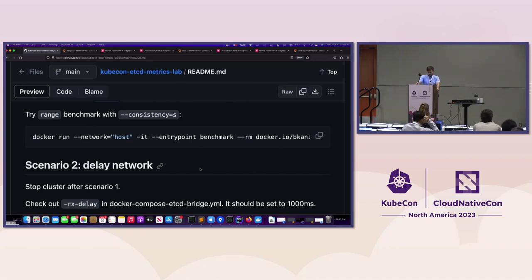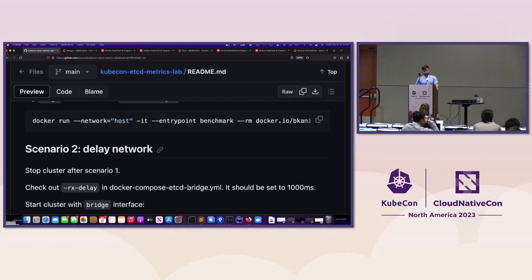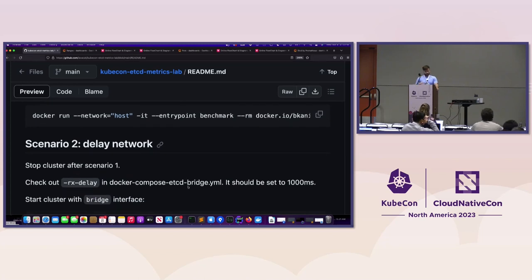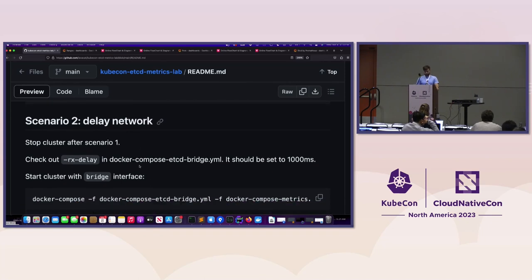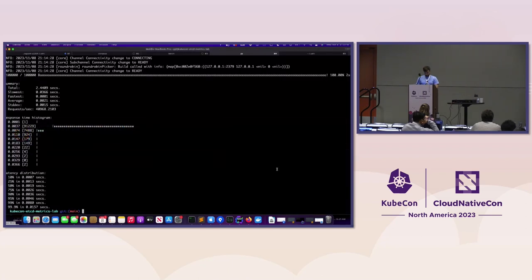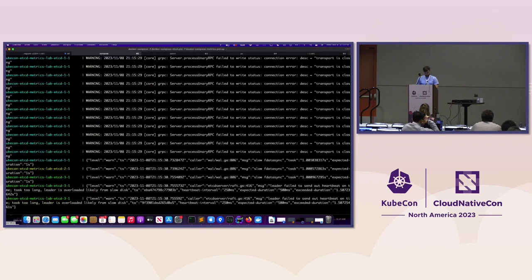Let's go to the next scenario, which is network delays. That demonstrates that not only fsync matters for etcd, but you can probably guess that because Raft is coordinating between etcd members, network communication between those members also plays a role in the performance. So we're actually going to start another cluster that has a slightly different setup.